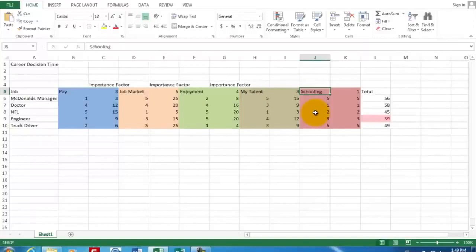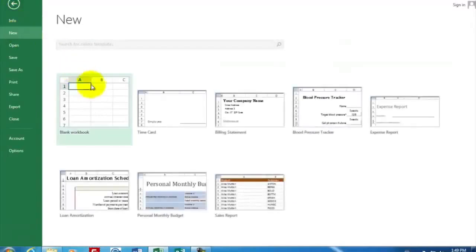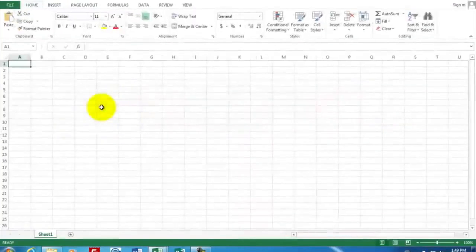And so we'll create a chart that will lead you to a decision that probably is one of the most important in your life, which is which career are you going to work at. So let's start from scratch. I'm going to choose a new workbook, a blank one. And let's start by giving it a title.